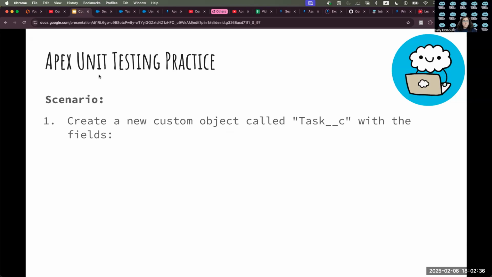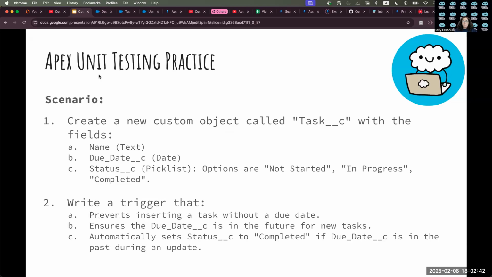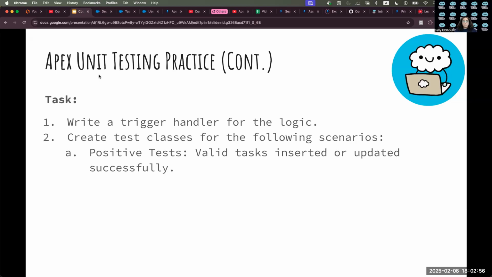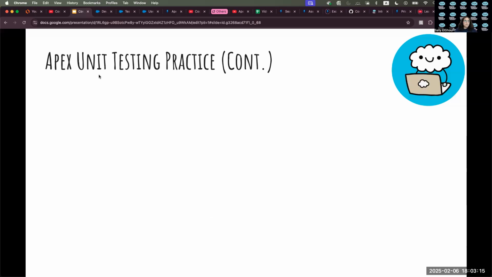We shared this scenario before, in the last session. I have it here on the screen. You can take a screenshot of it and work on it. It's just to create a custom object with simple fields, and write a trigger for it to do specific functionality. And after that, we definitely want to write the trigger handler, to tie together the previous topic we discussed, which is triggers, with the test classes, and then write test classes. We want negative scenarios and positive scenarios. We want to do bulk testing because we are testing a trigger. So go through it, try it. If you have questions, let me know.